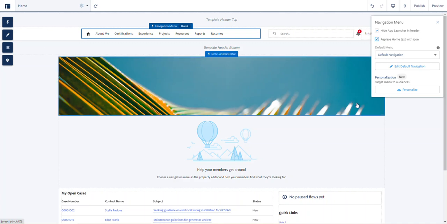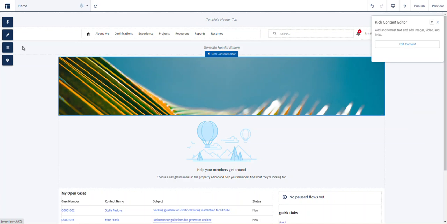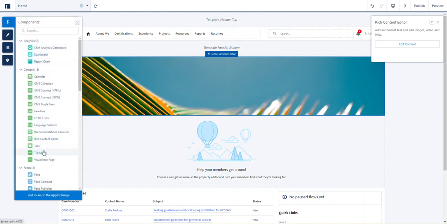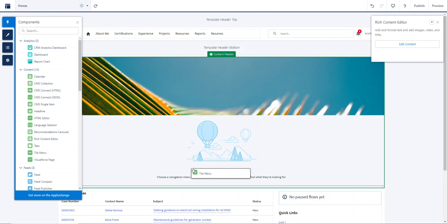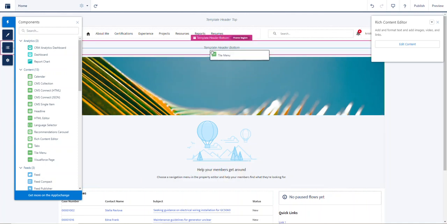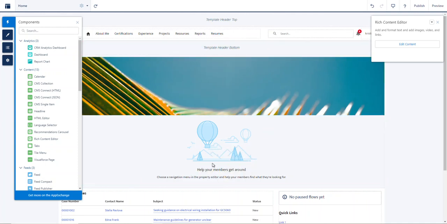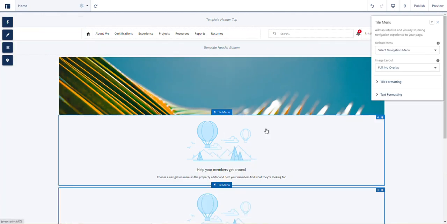So let's talk through some of the other things that we can change. So again, we're on the home page. We talked about the tile menu. So let's come over here to components and let's just drag a tile menu here. So you can see as I'm dragging, I've got this green bar. This is going to show where it's going to drop it in here. Do I want it above or below? I'll just drop it in.